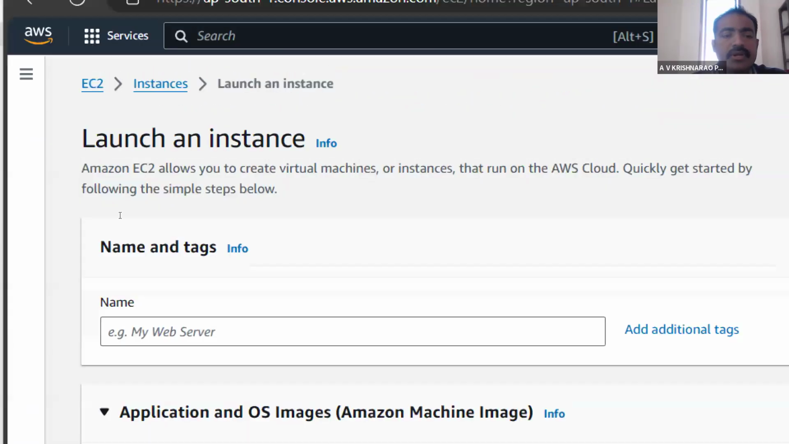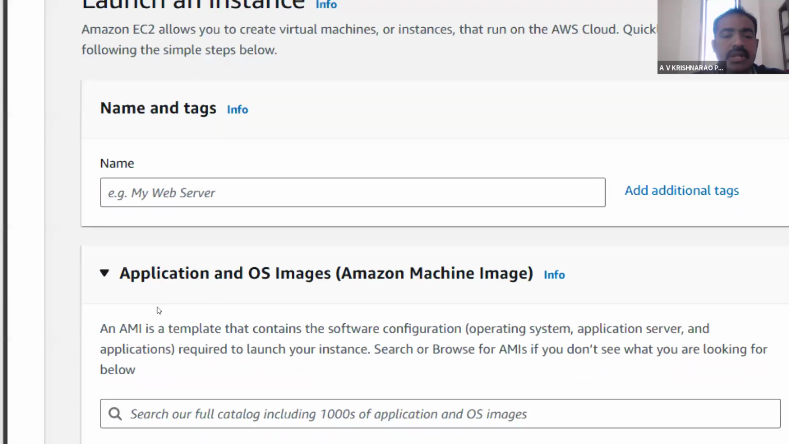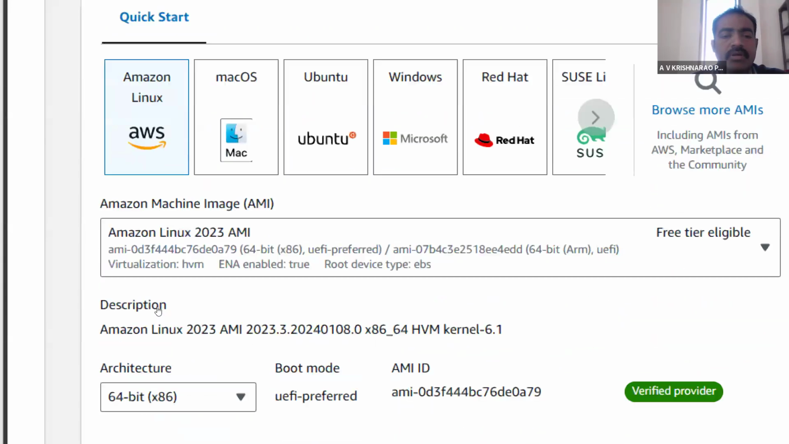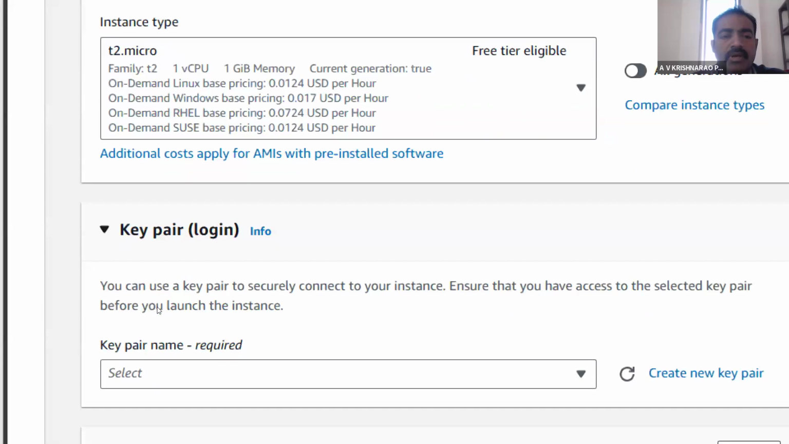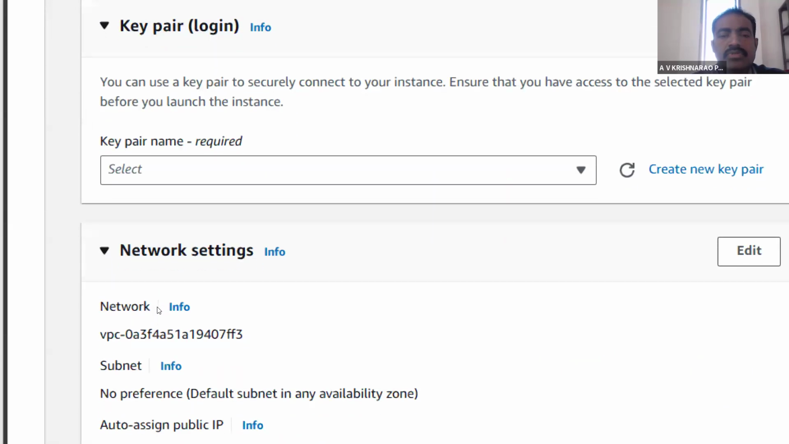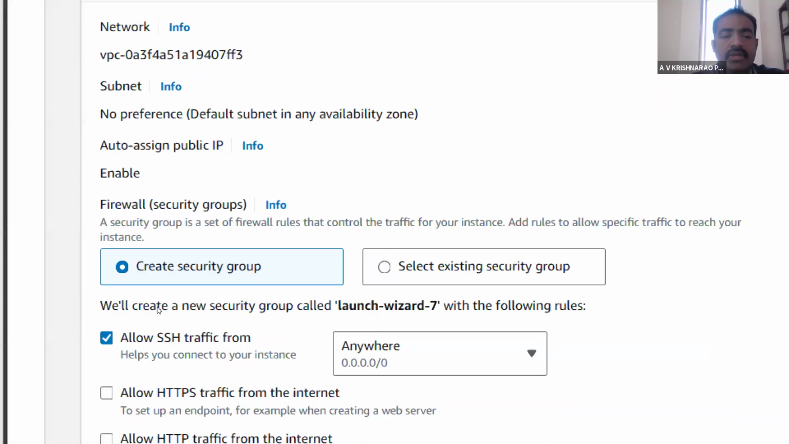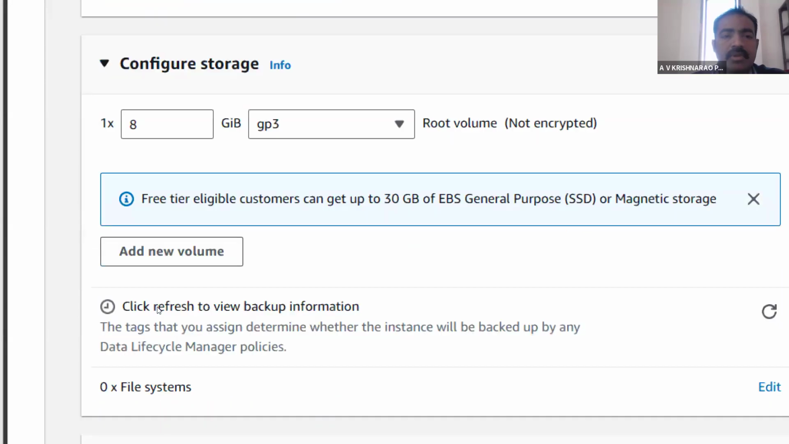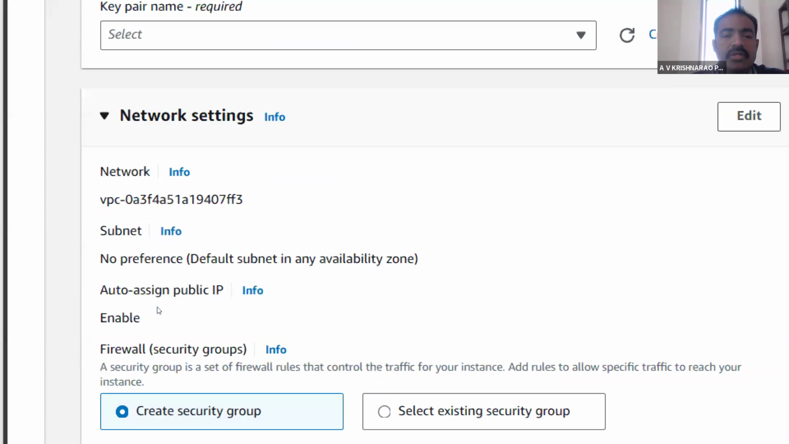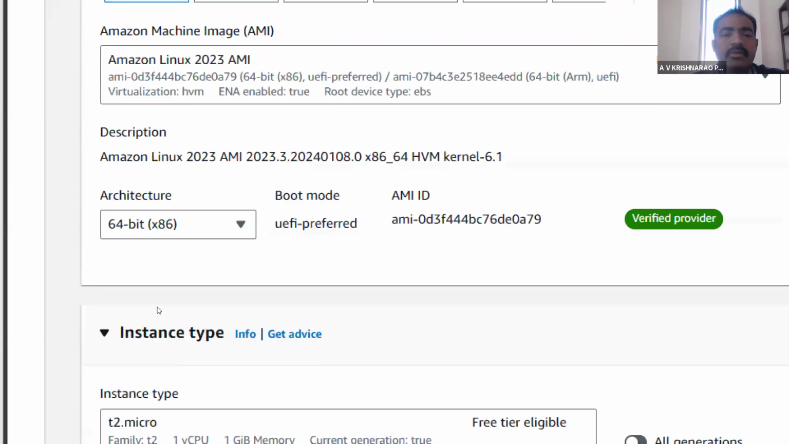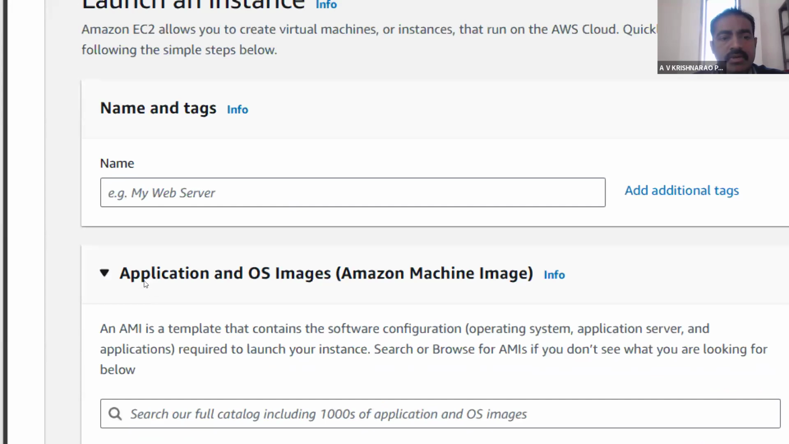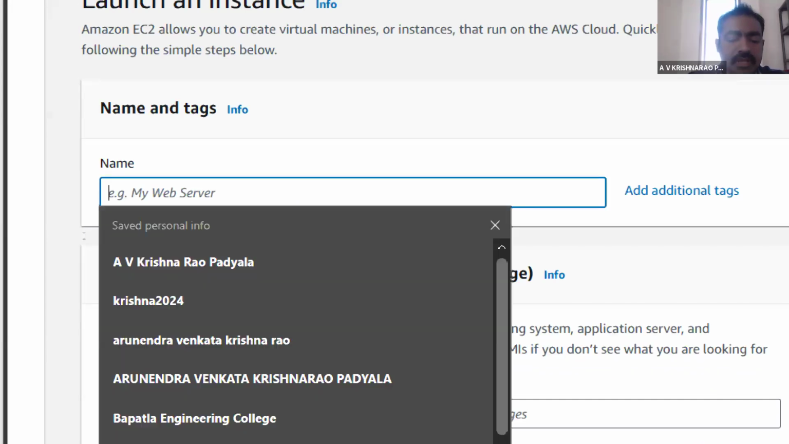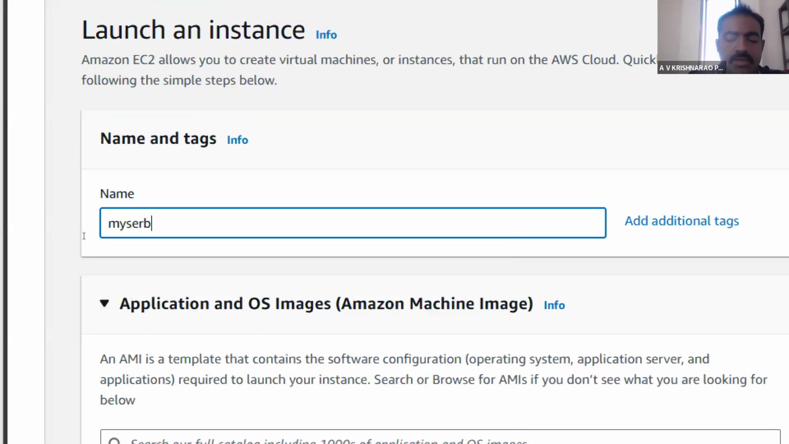Now it will ask you for the name of the EC2 instance and which kind of operating system you want in your virtual computer, and what is the key pair you want to use while connecting, and whether you want any security group, means firewall. So how much memory you want. So all this you need to provide while creating the EC2 instance. So here I am creating a virtual server. So let this be my server 2.